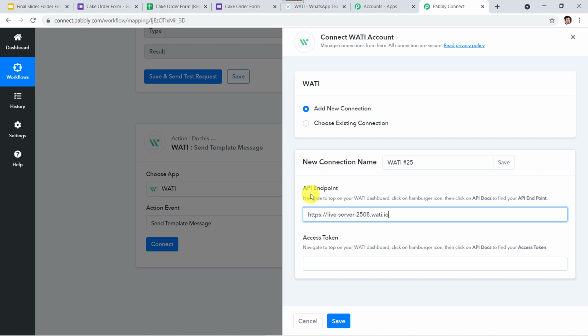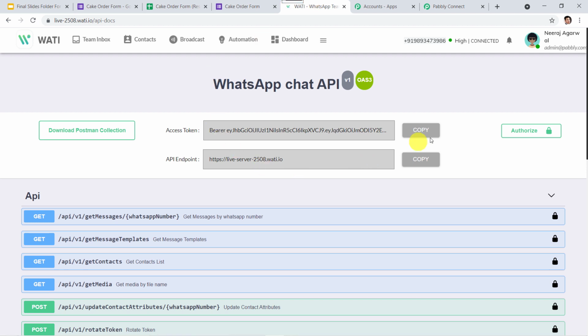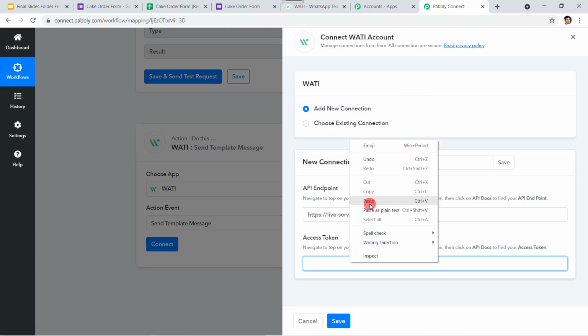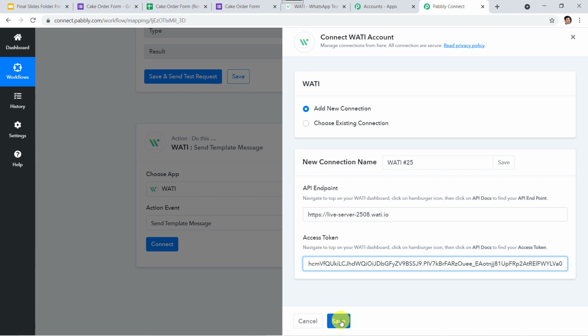I have pasted the API endpoint. Now I will be copying the access token from Vati. Okay, I'll just copy it from here, go to Pabbly Connect, and paste it over here. Okay, and now let us click on save.